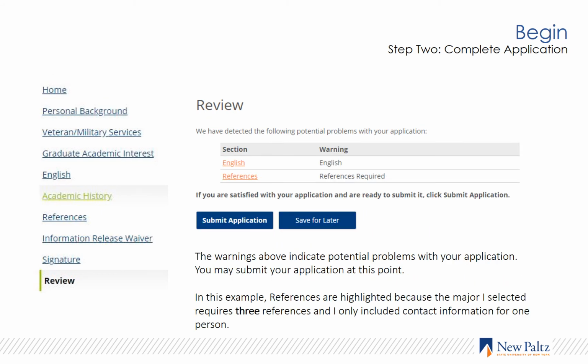Here is an example of a less serious warning that is indicated by an orange hyperlink. You can think of these warnings as a heads up that you may need to provide additional information at a later date. However, at this point, you may submit your application and remedy any missing information via your applicant portal. To clarify, submitting your application means that you are sending the information you've input thus far to the graduate studies staff. The program faculty will not see your application at this point.